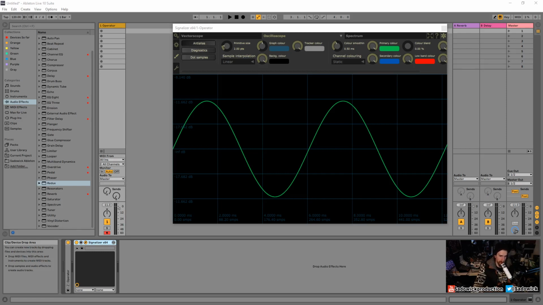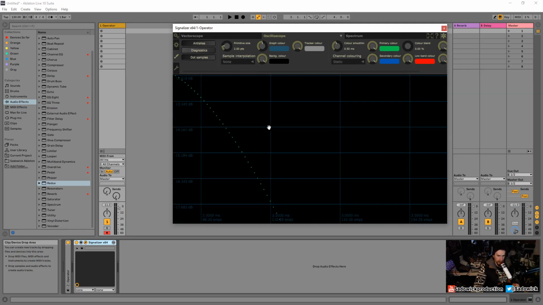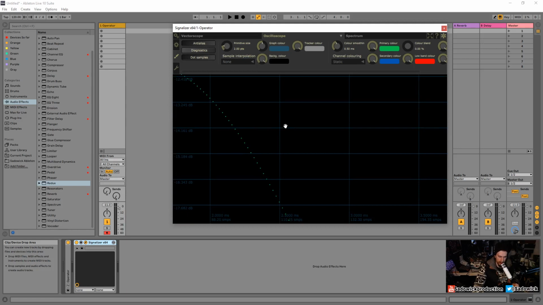So let's look at sample rates so we can understand what's going on here. We're looking at a sine wave in an oscilloscope in the time domain. I'll go to dots for the samples, and I'll just turn off the sample interpolation. And now we're looking at dots. Look at these dots. Each one of these dots is a sample, right? And they are evenly spaced out.